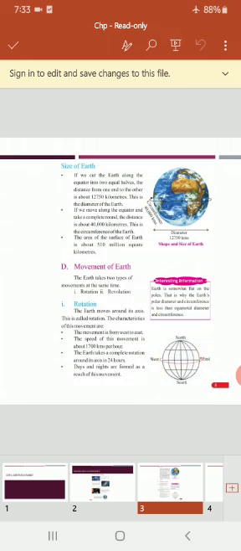So we can say that rotation causes day and night. Okay? Rotation causes day and night. This movement is from west to east. The rotation speed is 1700 kilometers per hour, and Earth takes a complete rotation around its axis in 24 hours. And so rotation causes day and night. Interesting, right?